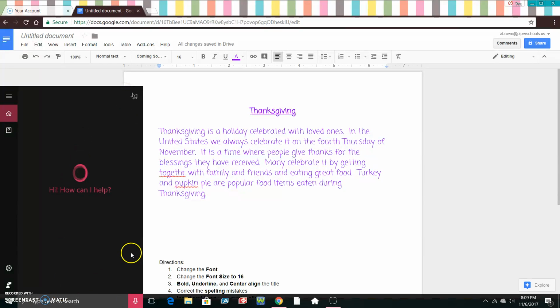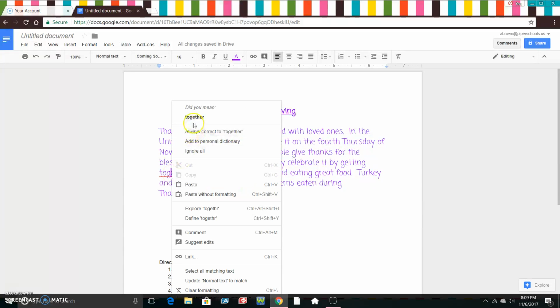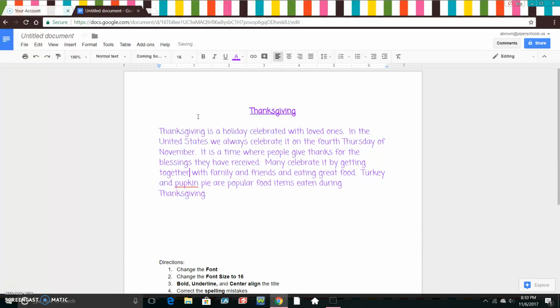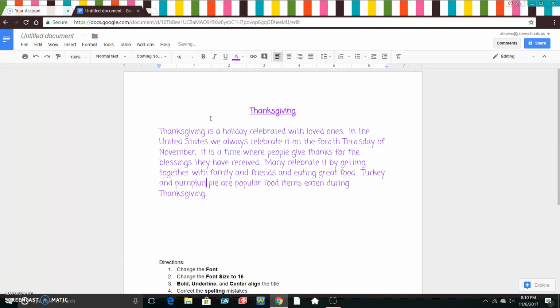Sorry, let me get rid of that search box real quick. There we go. So I'm going to right click, and then it's going to bring up my menu. And then it says up here, did you mean? And so then this is the correct spelling for together. So I'm just going to click on it, and then it's going to change it. Now down here I spelled pumpkin wrong, so I'm going to right click with my middle finger, come up here and click on the correct way, and it'll change it.